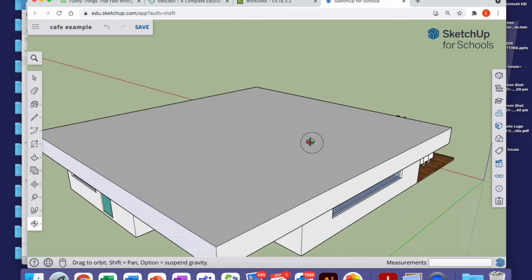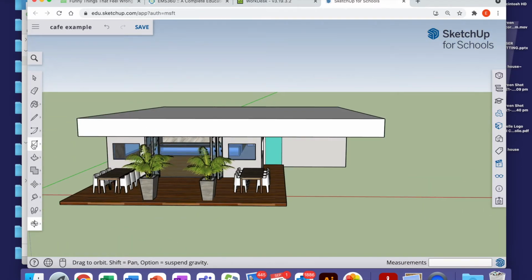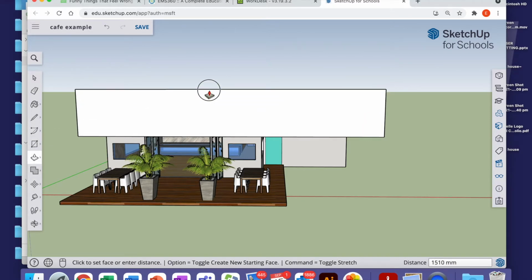Once you've done that, you need to think about the type of roof that you're after. If you would like a regular pitched roof, grab the push-pull tool, drag it up to the height of the pitch. On the front, use the pen tool to click in a corner and drag it across until it snaps at the midpoint. And draw another line there.